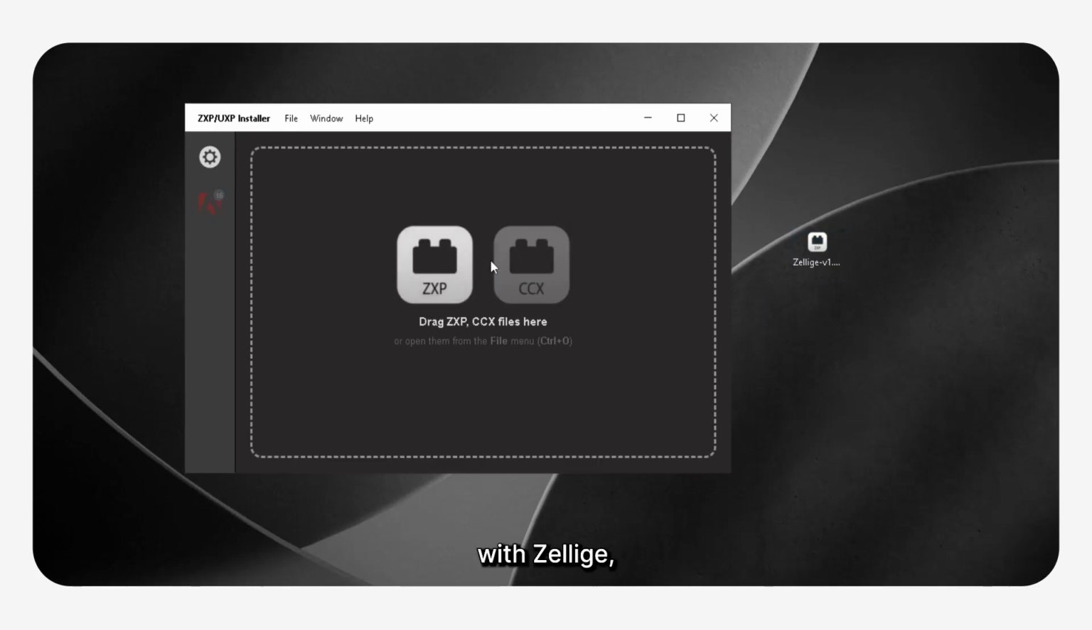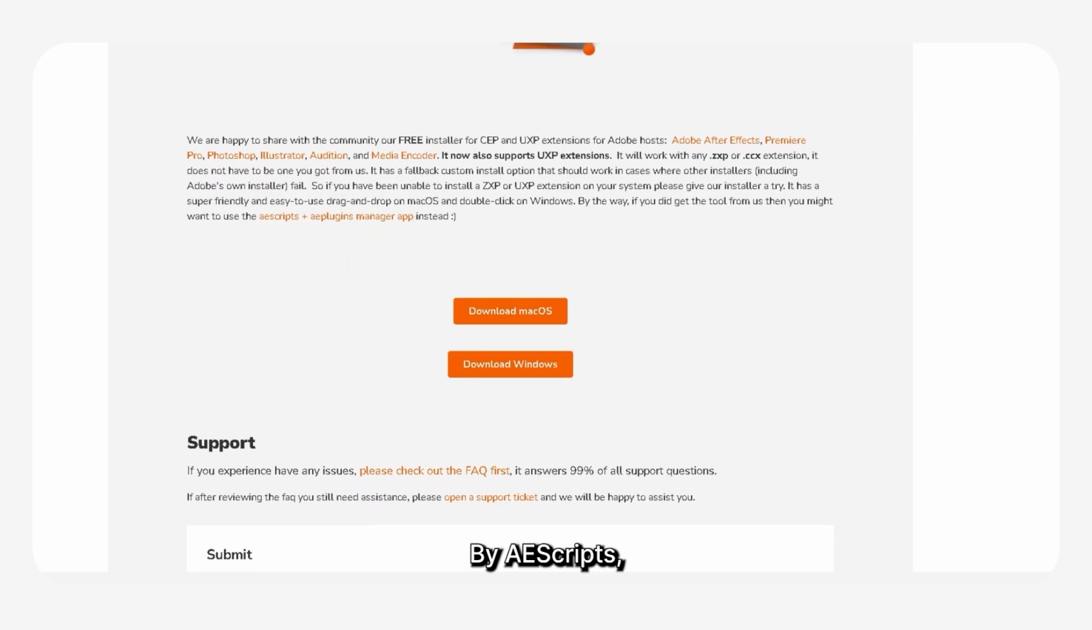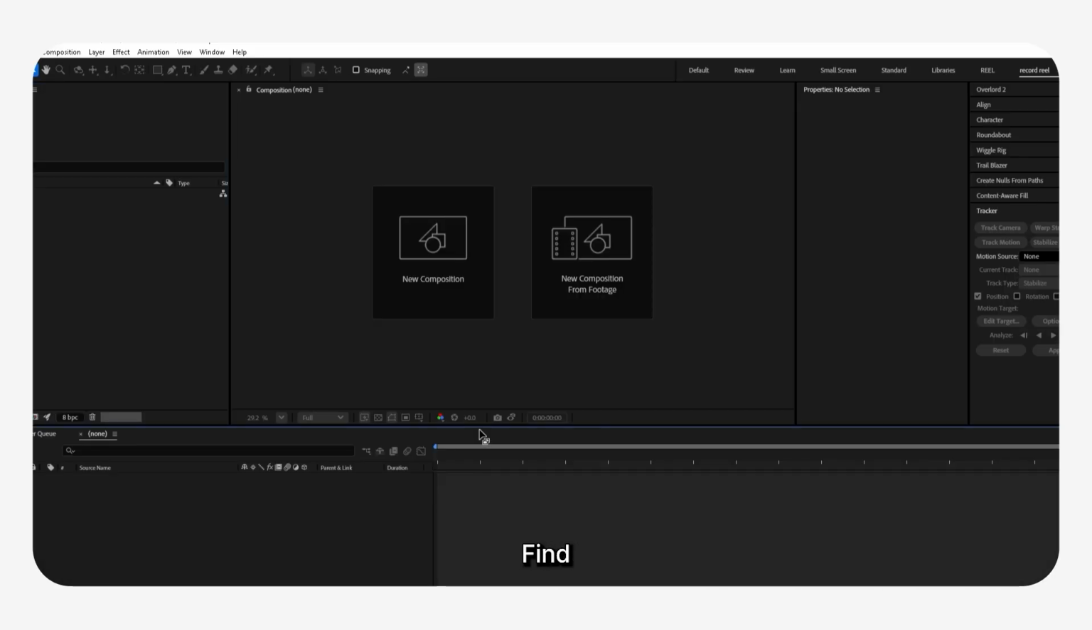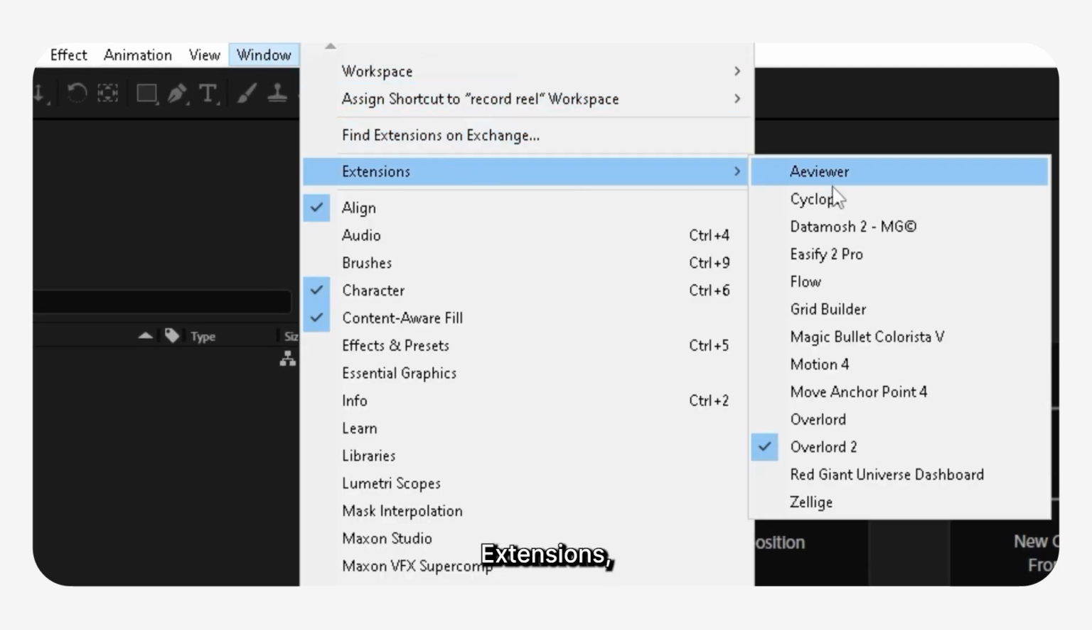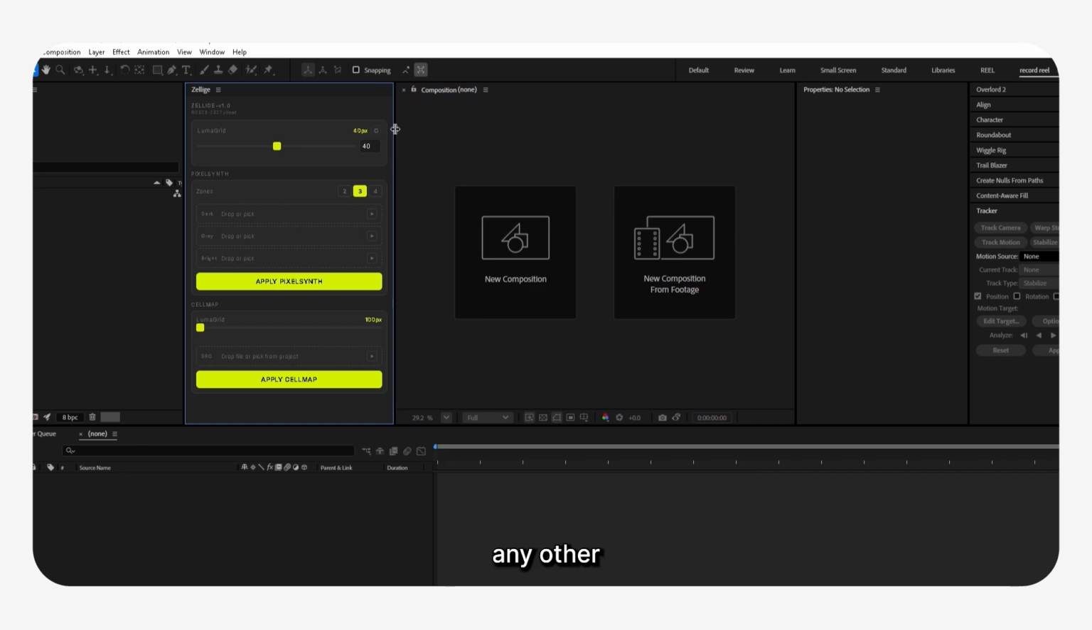To get started with Zellige, install the .zxp file using the ZXP Installer by AE Scripts. Then restart After Effects. You will find the panel under Window, Extensions, Zellige. Dock it anywhere in your workspace like any other panel.